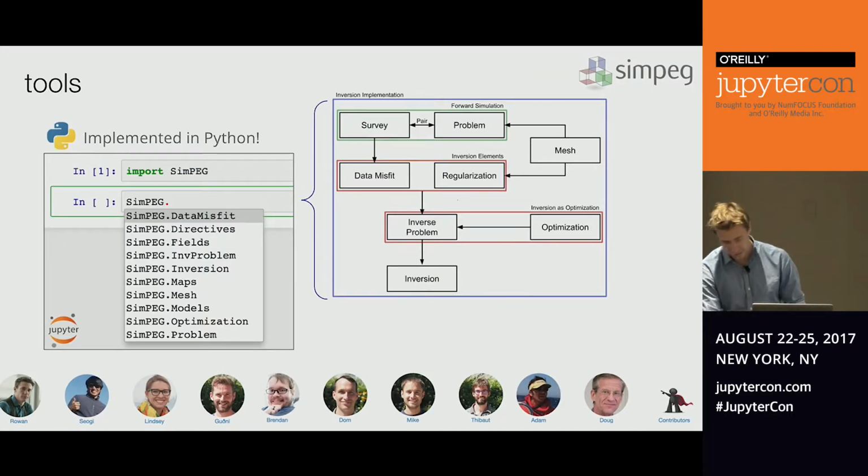We're at the Geophysical Inversions Facility, and we've been working at our university as well as a few other universities on a tool called SimPEG, and this is our tool that's enabling our research.